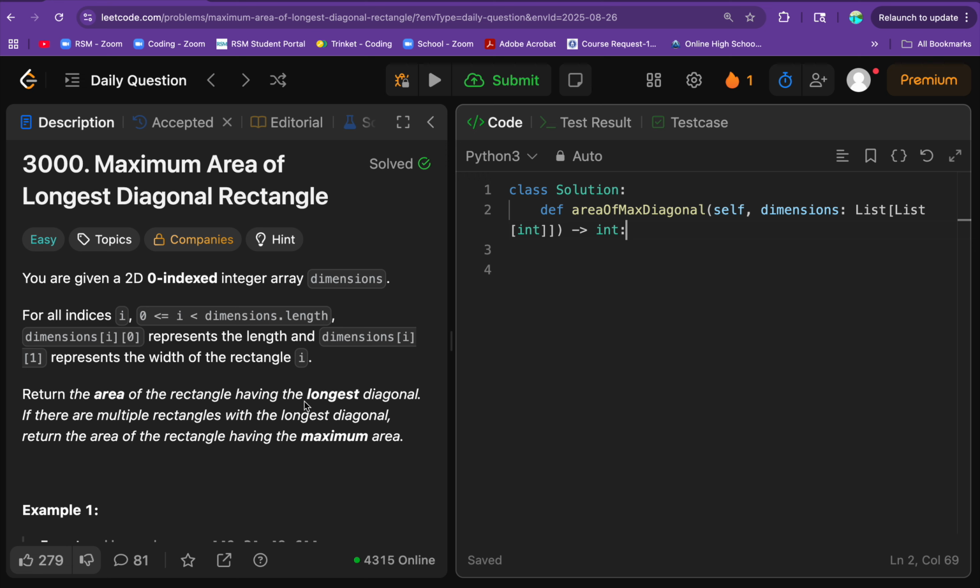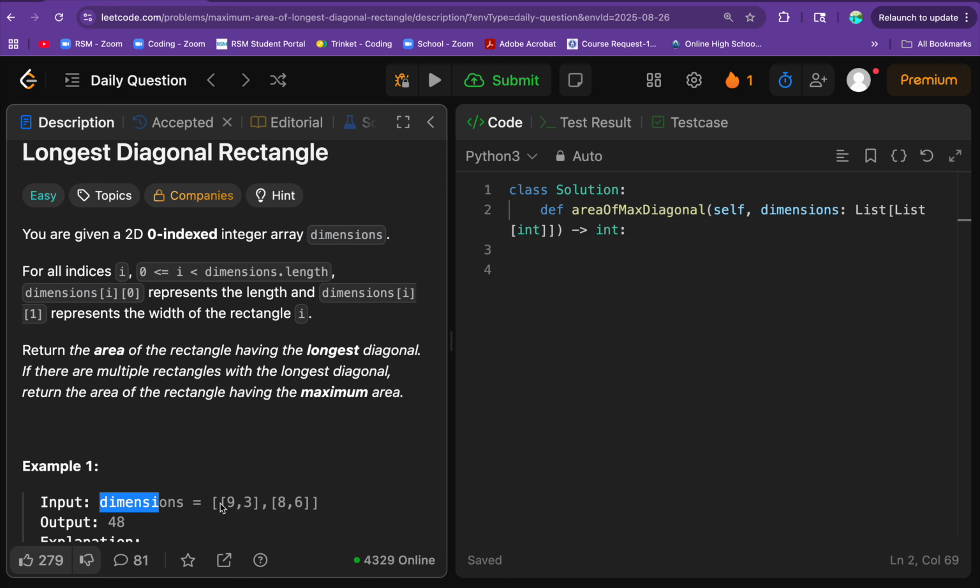So pretty straightforward problem statement here. Just to quickly summarize, we're given a 2D zero-indexed integer array dimensions, and for each index in the dimensions, we have a pair, which is basically just the width and the height, or the width and the length of the rectangle. We want to return the area of the rectangle that has the longest diagonal, and if there are multiple rectangles with that longest diagonal, we want to return the one that has the maximum area.